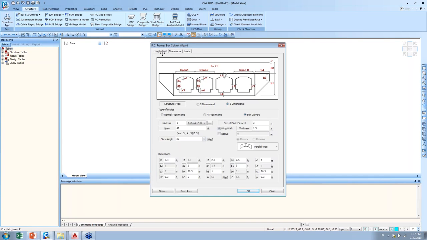So going in detail for each tab, in the longitudinal main menu, you're going to see the main overview of the structure. And as you can tell, for all the dimensions that you're about to enter, you can refer to the terminologies and what their symbols are indicating. You can refer to this main picture. So going down one by one, we are going to model a 3D box culvert in detail. For the material, you can choose a material that you want to apply for the entire structure. This way, you're reflecting it's a monolithic structure.